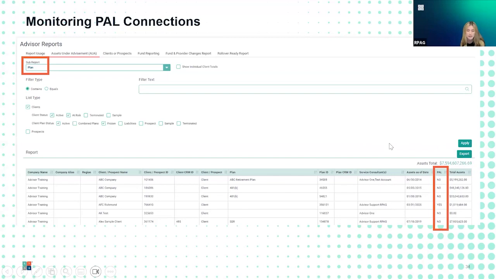Please note that this page here, so advisor reports, does take overnight to load. So download this report before you go in and accept all of your PAL feeds is best practice. Or if you do make a lot of changes to PAL, checking advisor reports the following morning will give you the most up-to-date data within advisor reports here.